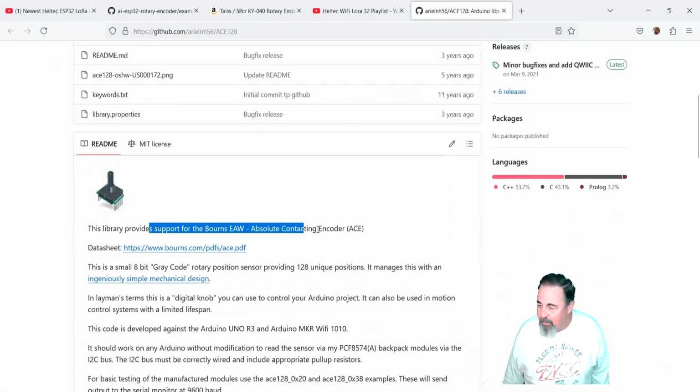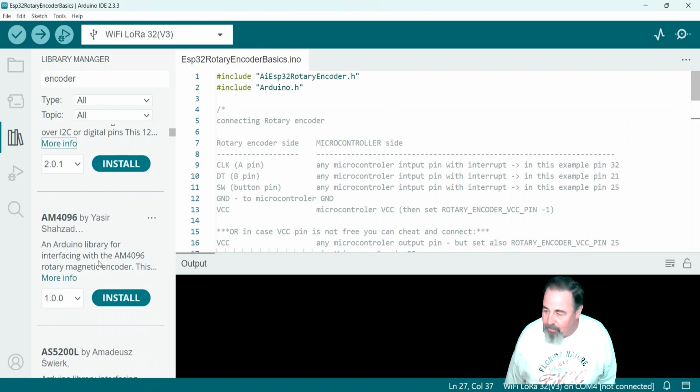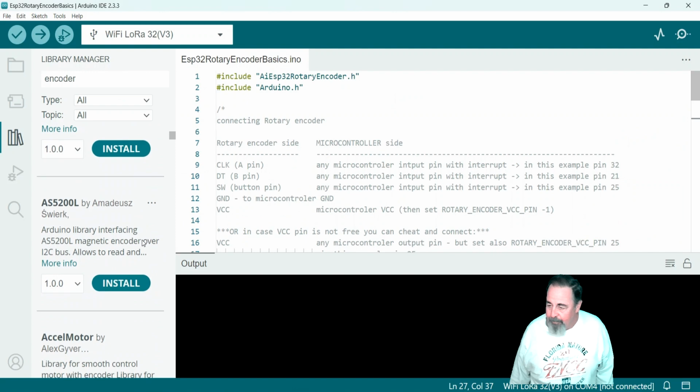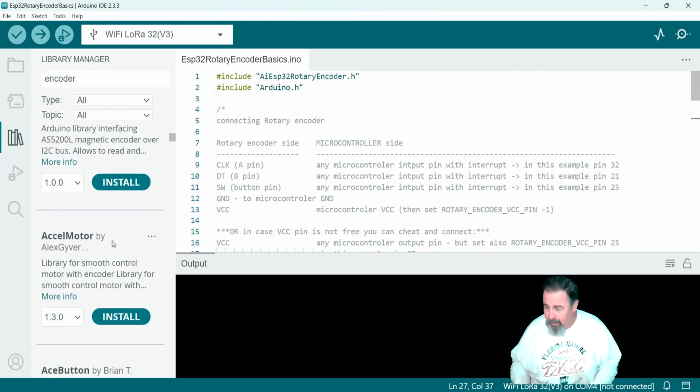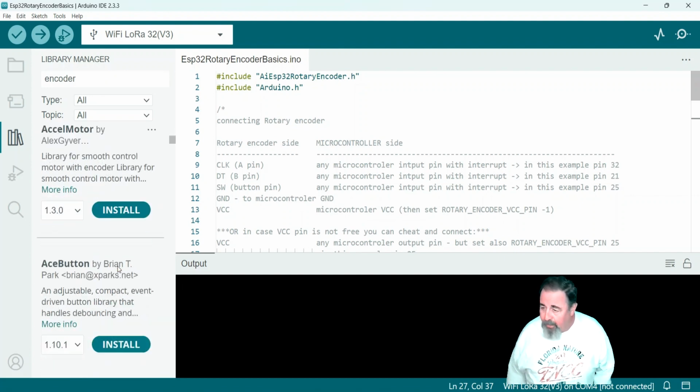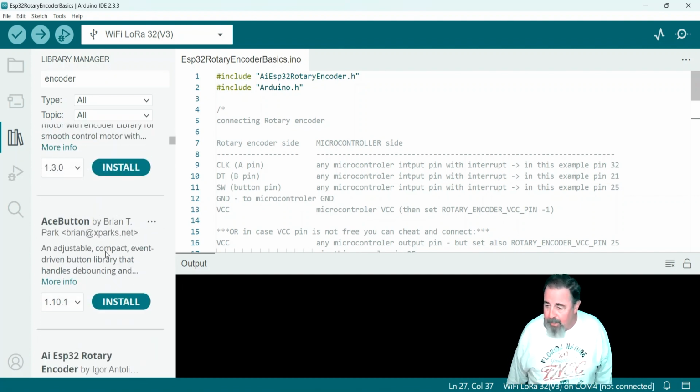Absolute contacting encoder, that doesn't sound like what I'm looking for. This looks like another brand-specific or hardware-specific item. Same for that. AS5200L magnetic. Okay, XL motor is pairing an encoder with a stepper motor. Ace button, yeah, you want to handle the button bounce, but that's not going to be enough.